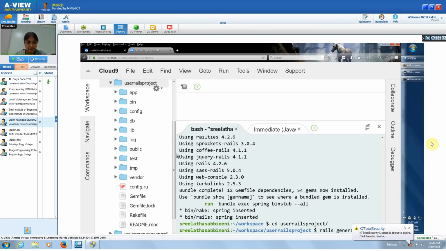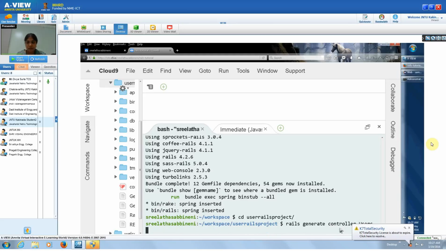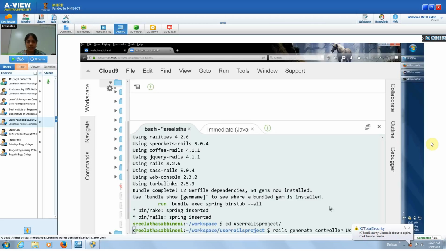Rails generate controller users. If you see, I am creating the name in plural case. Whenever you are creating an entity, the controller for this entity will be specified in plural. So Rails generate controller users, I am specifying here.